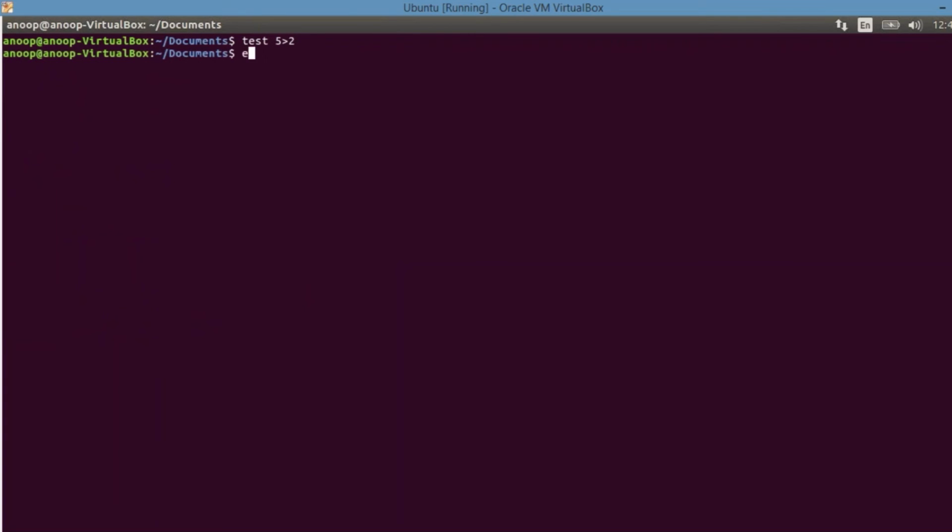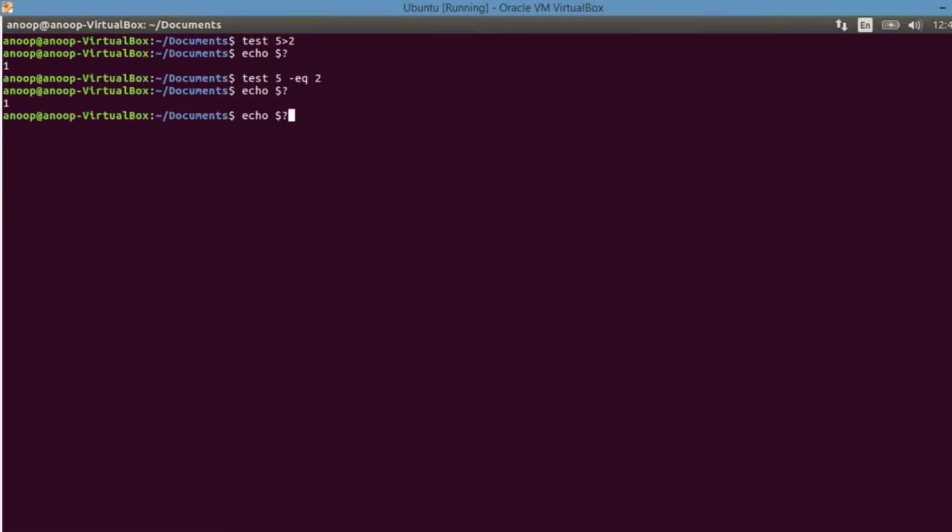So in this case, you'll get some different results than you expected. It is stating that 5 greater than 2 is false. In order to perform the numerical comparison, we can give hyphen eq then 2. So hyphen eq states whether 5 is equal to 2. So we are checking that. In this case, we again check this command. It is stating a negative scenario. So it's a false case.